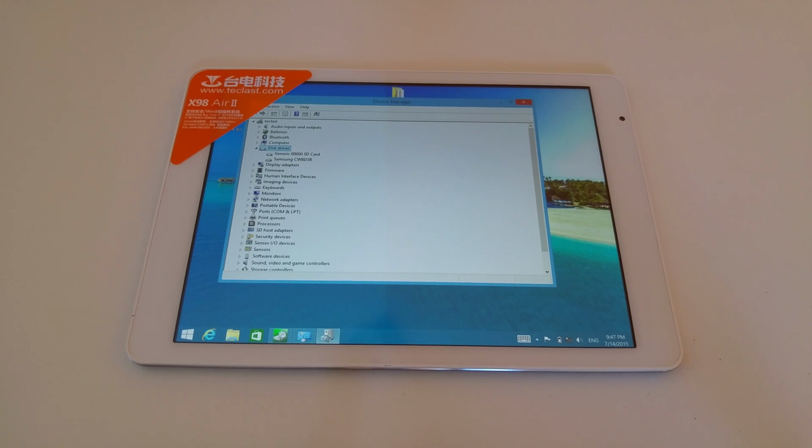Hi, it's Chris here with the latest Teclast X98 Air II model, which is the HG9M. This one has a 64GB eMMC drive. Now, I did have a look at the device manager here, and it is a Samsung CWBD3R eMMC. And it's relatively fast, actually, it's quite good.